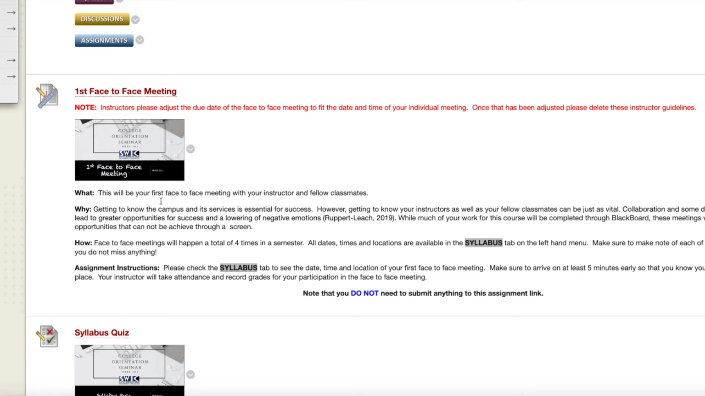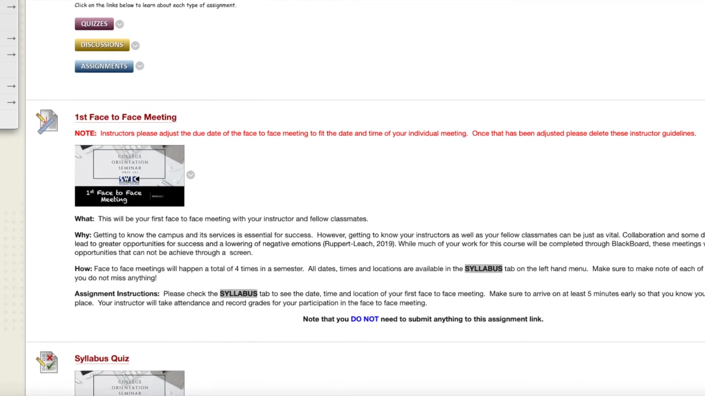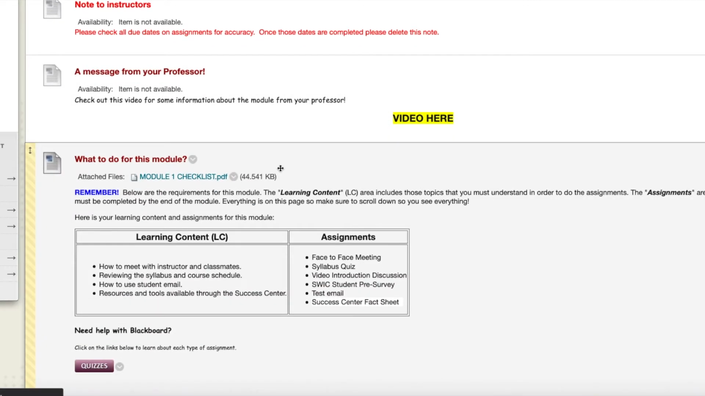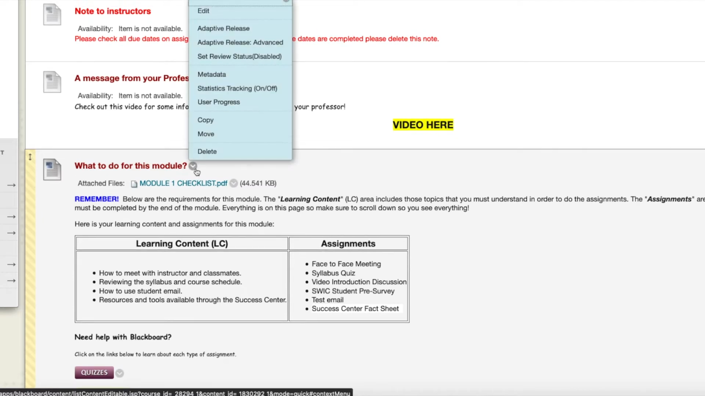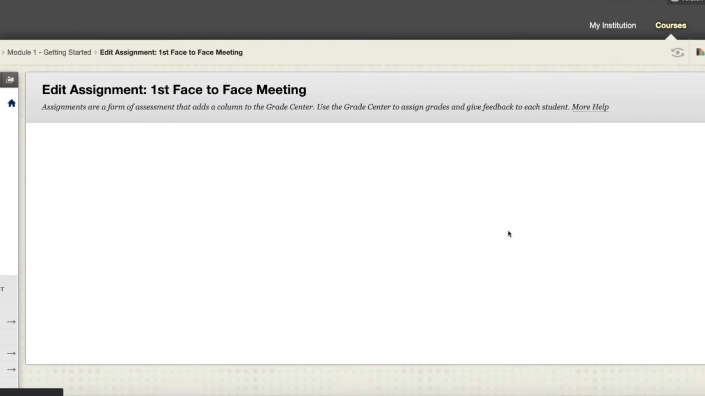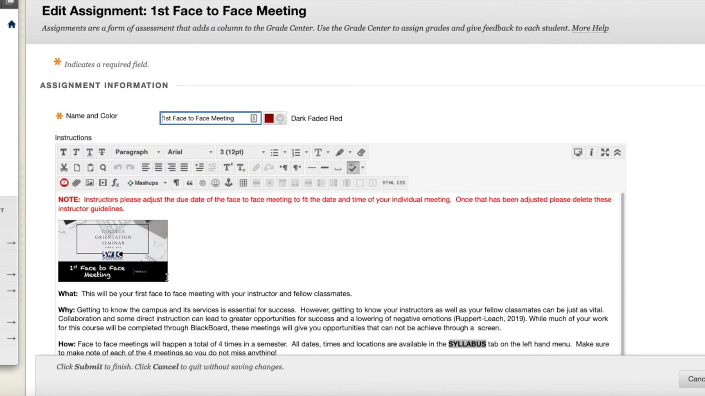If you would like to edit what this says, all you have to do is click on the gray arrow that is right here, and I have to turn the editing on so that you can see it. But you'll just click on the gray edit button, and in that you can make any changes you feel are necessary to this particular section.